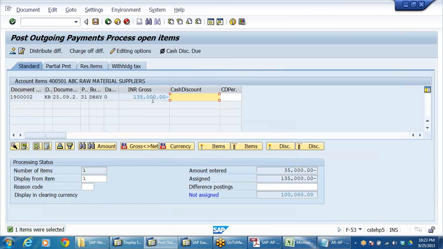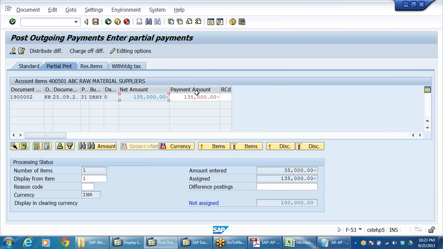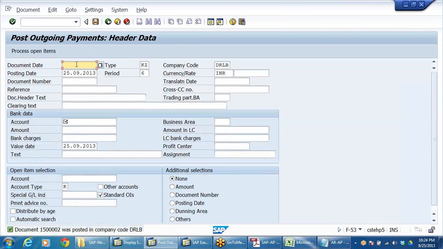Process open items. Since I cannot save the document, go to partial payment tab, keep the cursor in the payment amount column, double click. So 35, 35, 35. I can save the entry. Similarly, second entry, next payment 204.05.